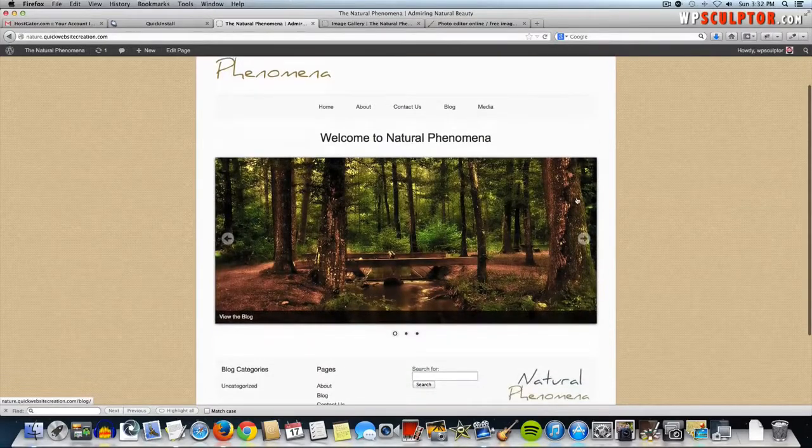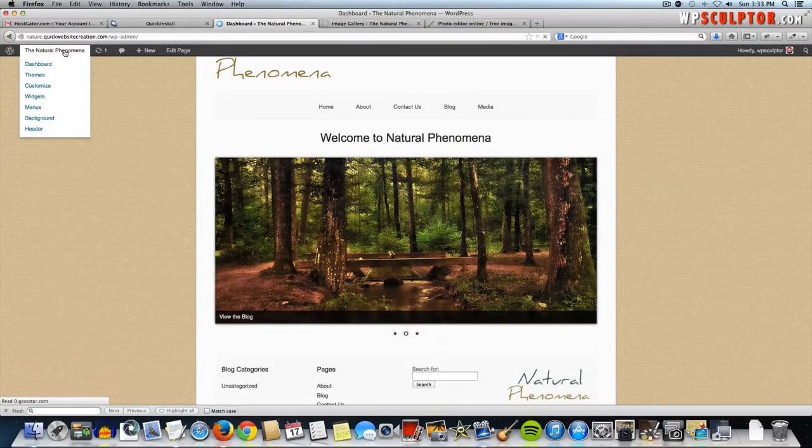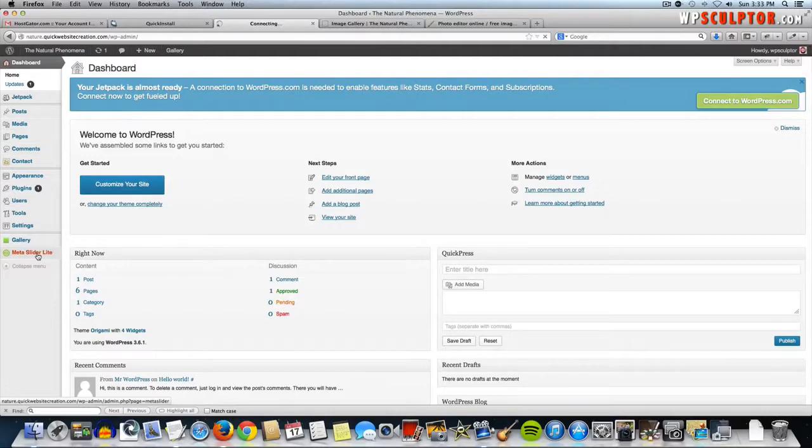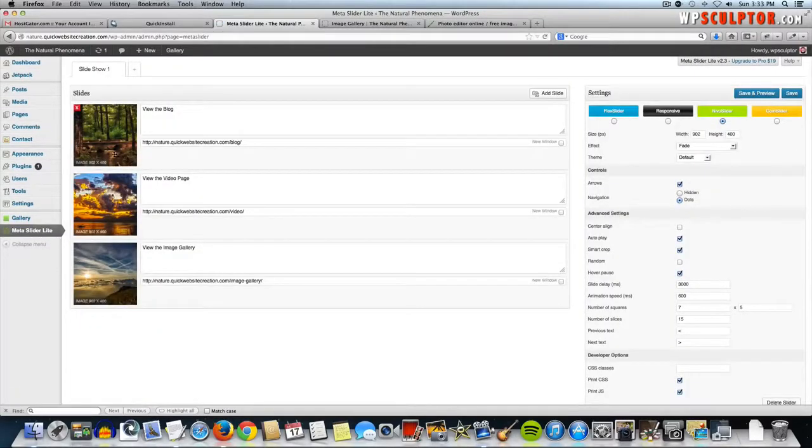Alright, and now I want to show you why I knew that this needed to be 902 pixels wide. So we're going to go back to our back end and click on Meta Slider Lite. It's going to pull up the slideshow by default since it is the only one we've created. And the way I knew this, if we change this width, let's do 890 pixels, just a little bit smaller in width. And then let's click Save, and then we're going to view the site.